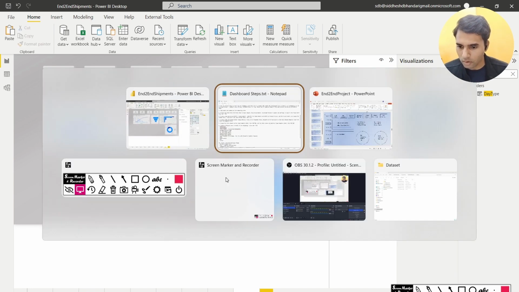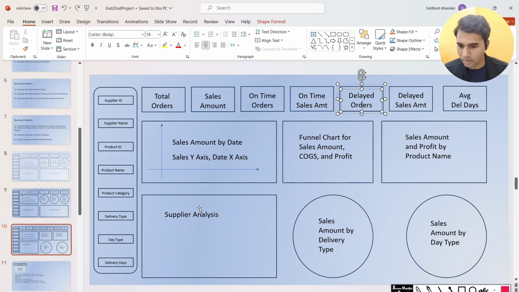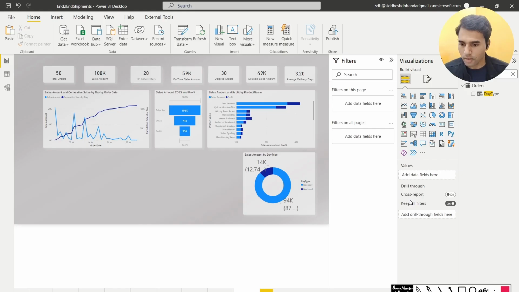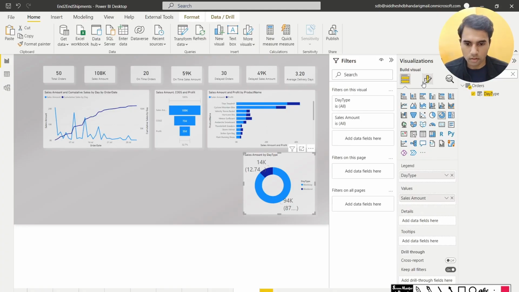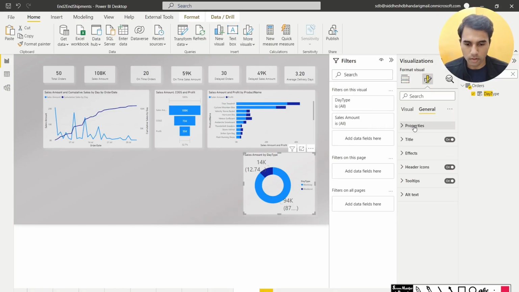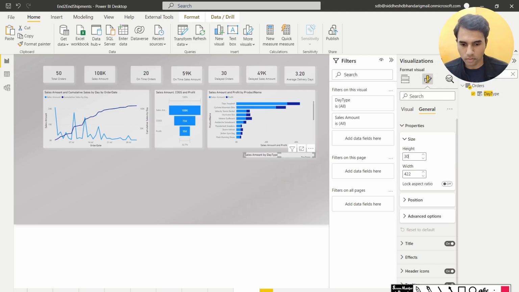Now we are left with a couple more visuals, which are the supplier analysis and the sales amount by delivery type. So let's go back to our notepad file. First we have to set the size for our donut chart. It is going to be 304 by 301.